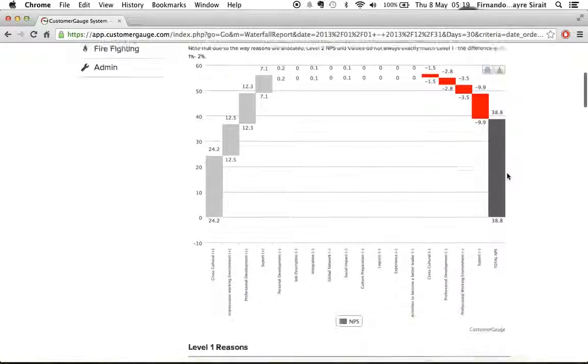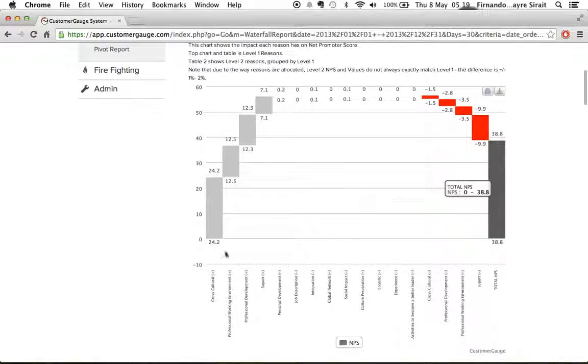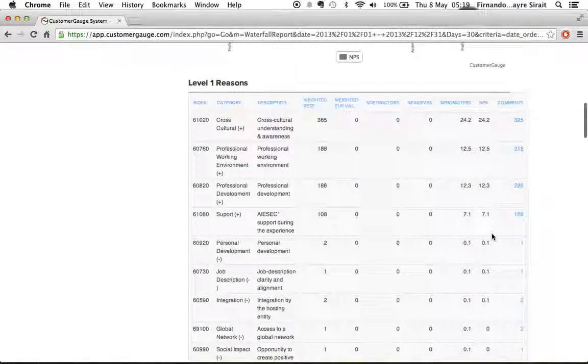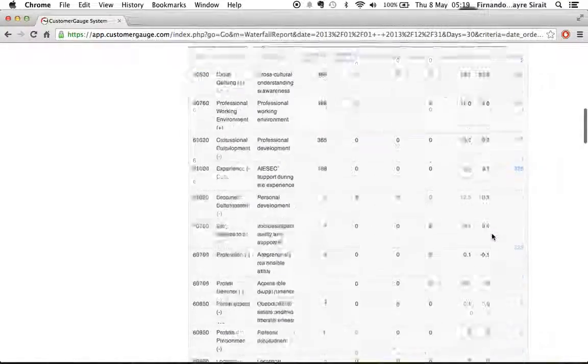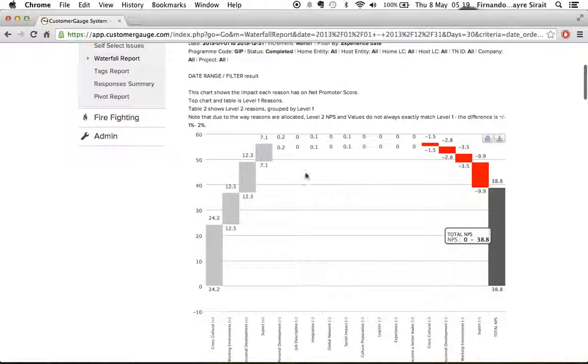So it's going to be divided into three sections. If you can see, there's a chart here which looks like a waterfall, level 1 reason and level 2 reason. So to understand the chart first, let's start from the left side. This gray bar is basically the promoter issue. Cross-cultural contributes 24.2 of the NPS score, followed by professional working, professional development, and also support, which, if the four of these sum up together, will reach the maximum of 56.1 NPS score.